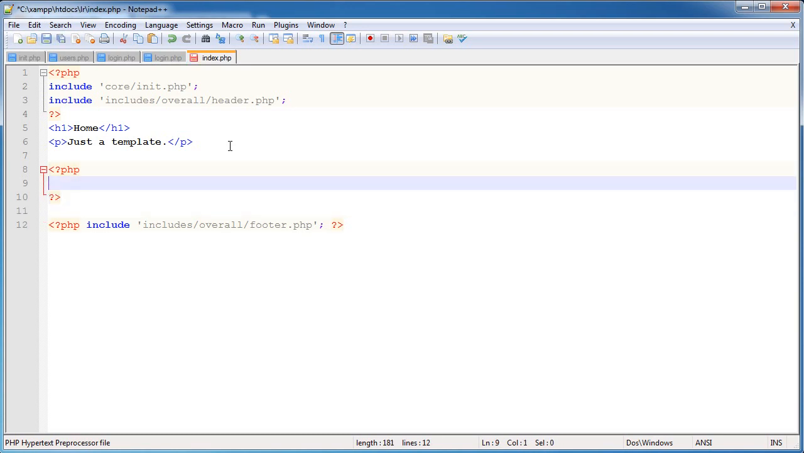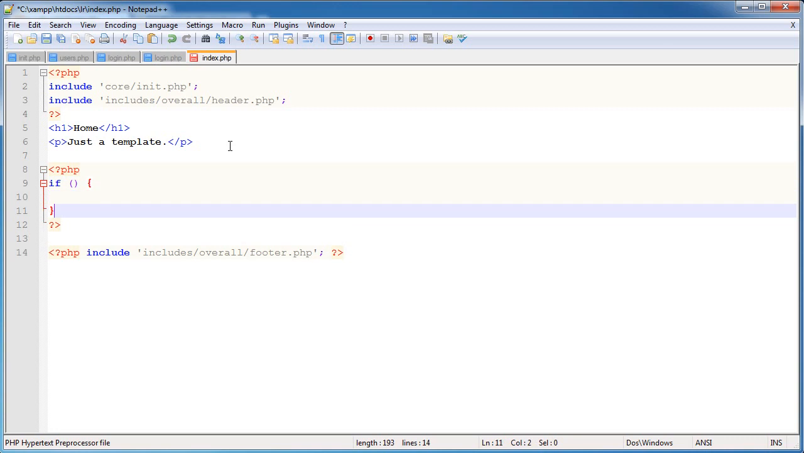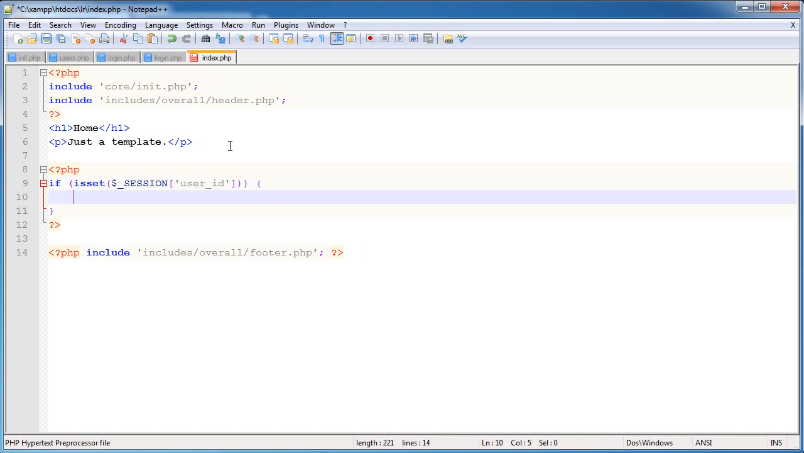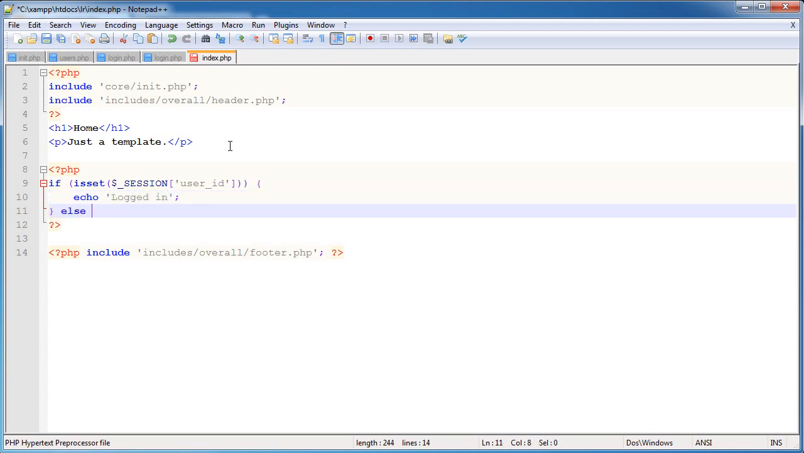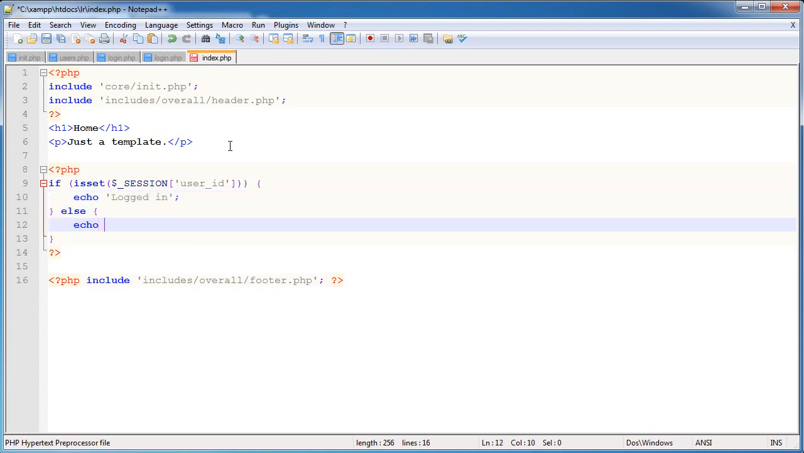Let's go ahead and do this. So I'm going to say if isset $_SESSION user ID, echo logged in, else, so if the user is not logged in.